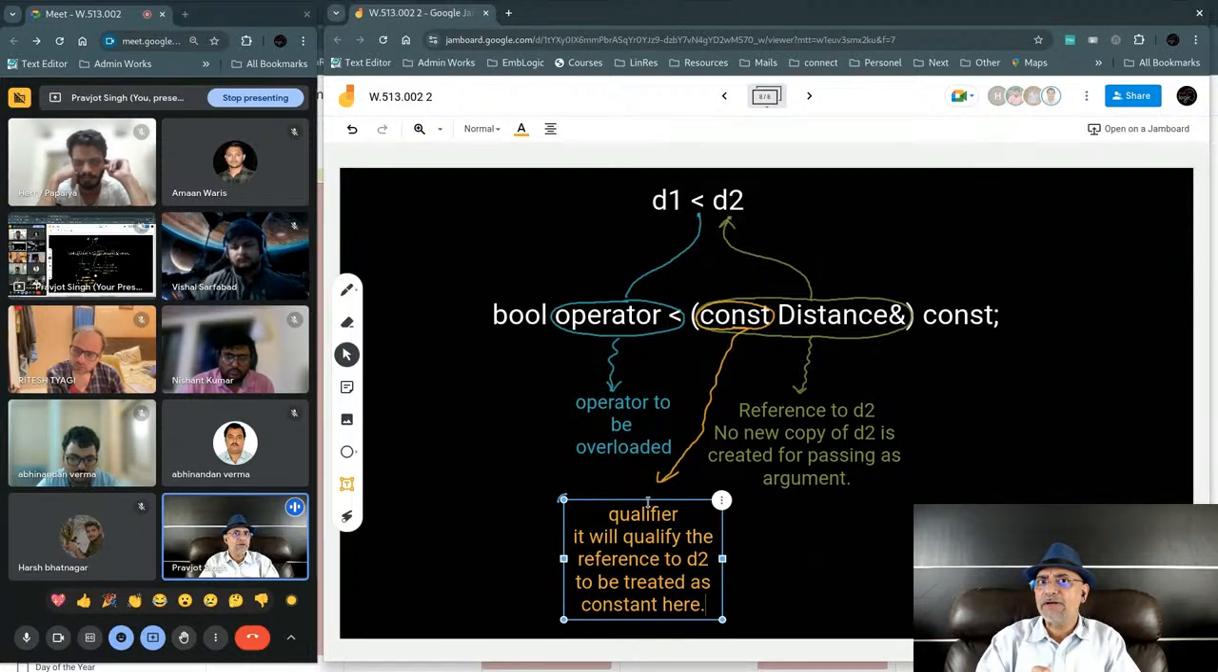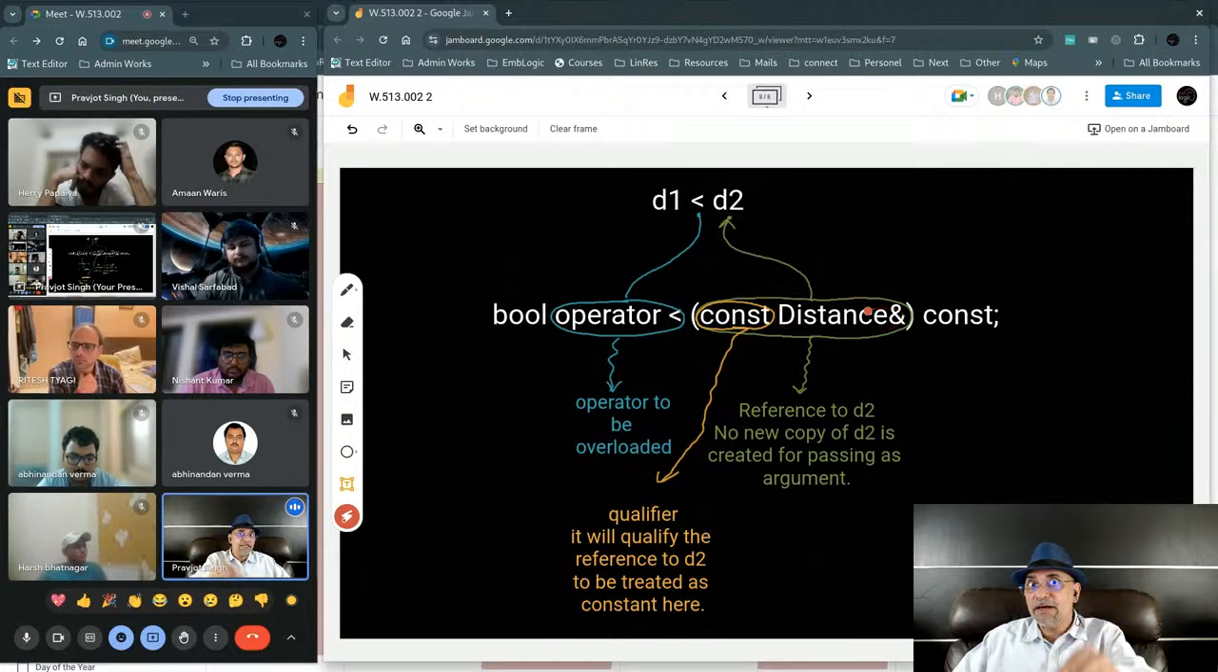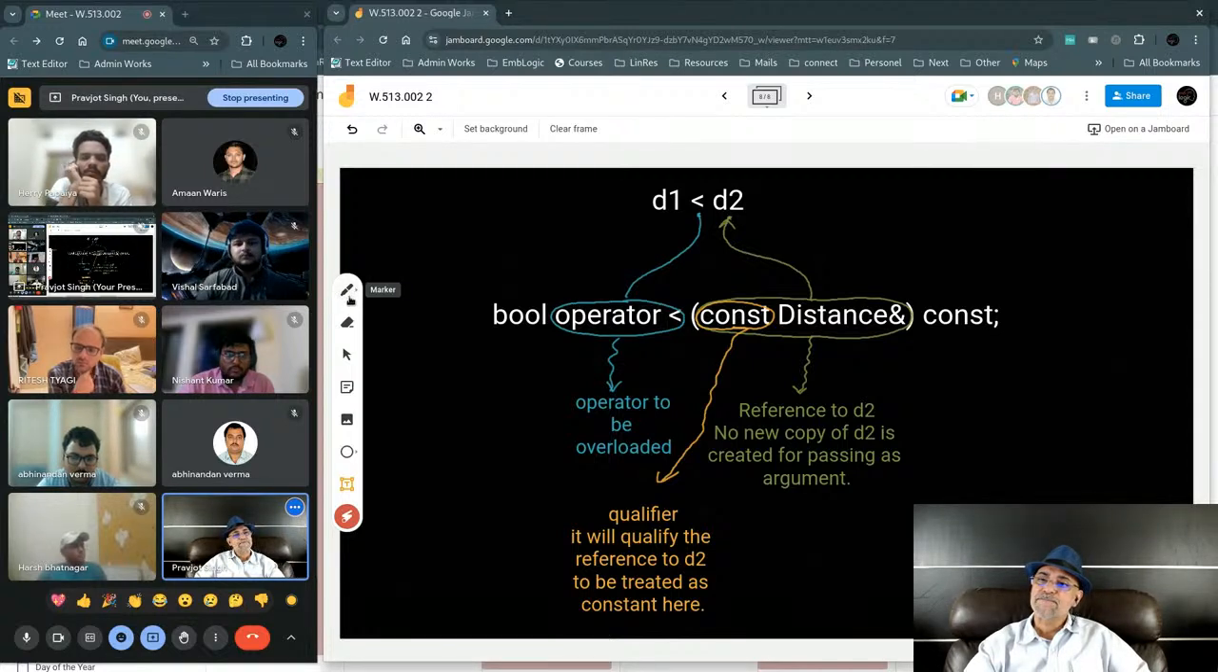What will be qualified to be treated as constant? Well, the corresponding object that is with const will be used as constant in whatever function we have. And there is another const here. What is that for? Well, before I tell you that, let me tell you the whole function that we're talking about.